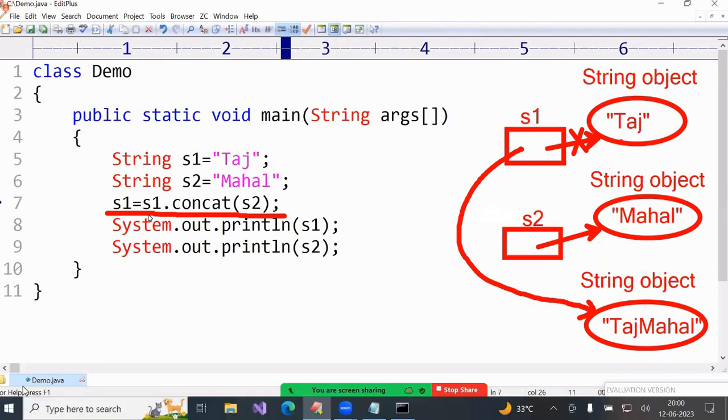So output is Taj Mahal, but whatever I said, the value of an object cannot be changed. Not changed. Where is it changed? It is not changed. The link is broken, a new link is created. Okay? Like this it is created. So first they'll ask, is it immutable or mutable? You will give the answer: immutable.